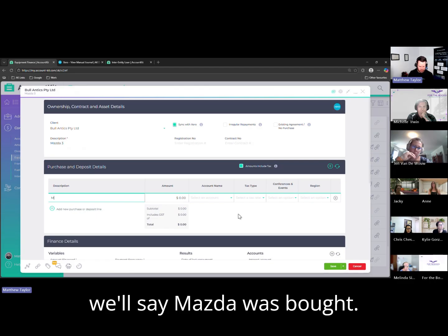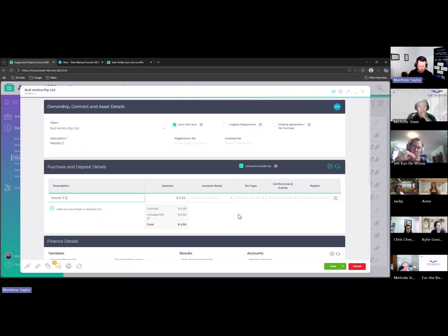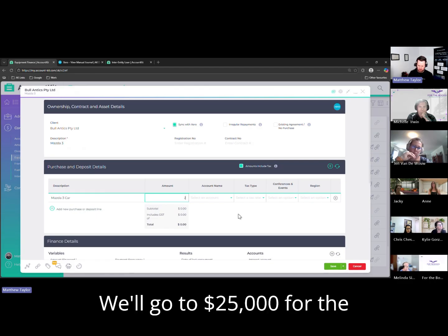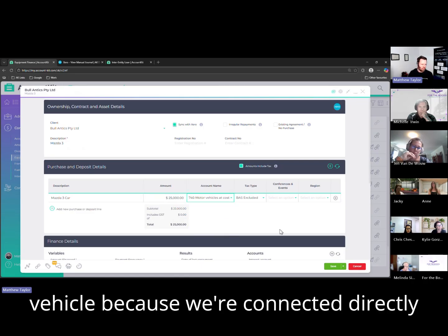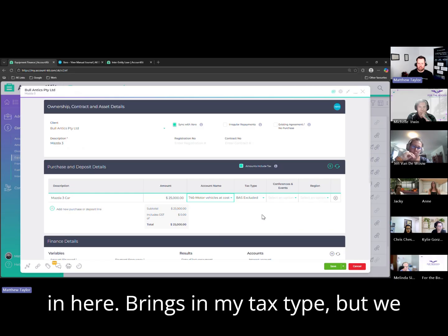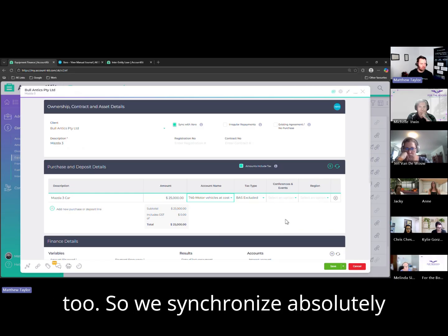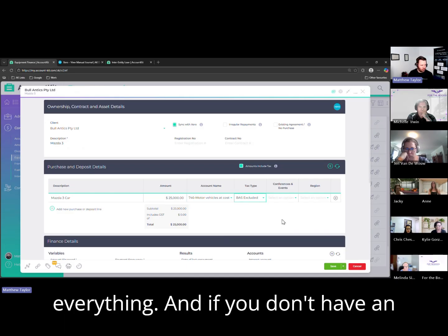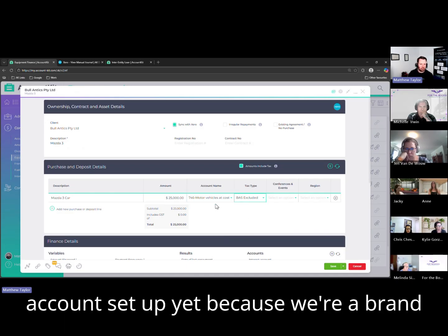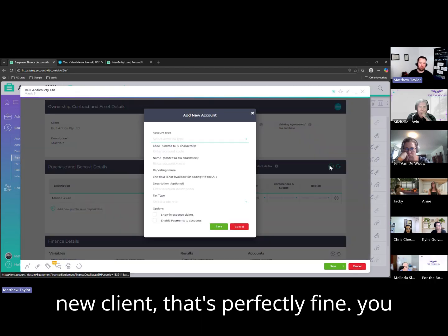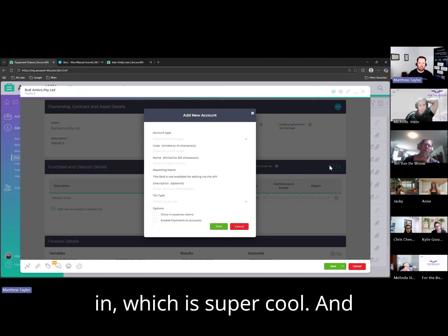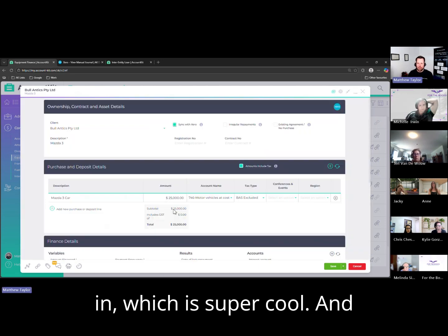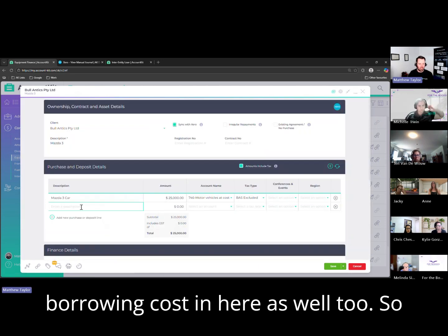All right, so we'll go in and we'll say Mazda was bought. We'll go to $25,000 for the vehicle, goes to motor vehicle because we're connected directly to Xero, so we can see that data flowing in here. Brings in my tax type, but we also bring in your tracking categories too. So we synchronize absolutely everything. And if you don't have an account set up yet because you're a brand new client, that's perfectly fine. You can add a new account on the fly straight into the Xero file without having to go in, which is super cool. And then we'll also add the borrowing cost in here as well too.